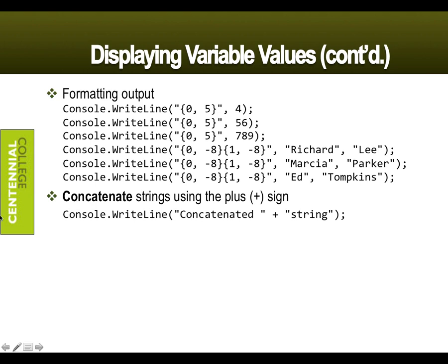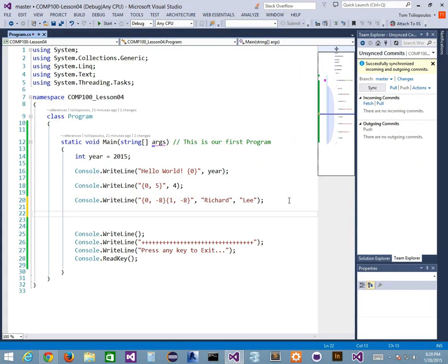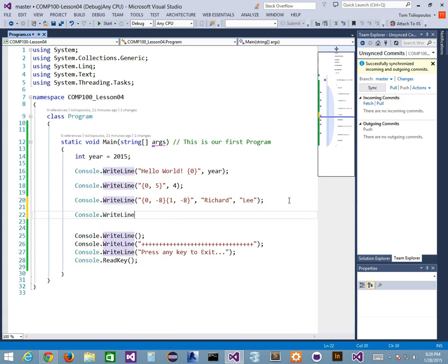Okay. I also have the ability to concatenate two strings together by using the plus operator. Right. So if I have string number 1 and string number 2, and you see between string number 1 and string number 2 there's a little space here. I could use this plus operator to concatenate or put these two strings together. The plus operator does that. So for example, I could simply do something like this: console.writeLine, Richard, space, plus Lee. And it'll be the same output as the one above it.